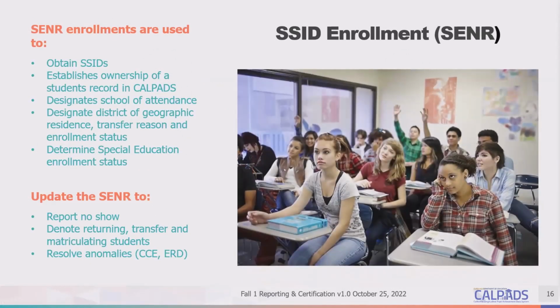Just a general summary of files. This is seen in the batch file demonstration, so we'll go real quick. Like I said, we start off with the enrollment file, and the enrollment file is used to obtain SSIDs, establish ownership of records in CalPADS, designates district or geographic residence, those students under transfers, identifies the transfer reason, and it's used to report no-show, identify dropouts, and also to resolve CCDs and ERD.